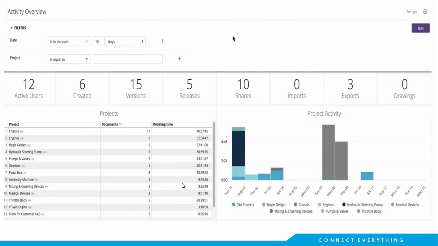So if you're the type of company that charges by the hour, maybe you're kind of a job shop in a way, this is a really good way of keeping track of the amount of time in the Onshape world that you have spent on that particular product, or in this case, a project.